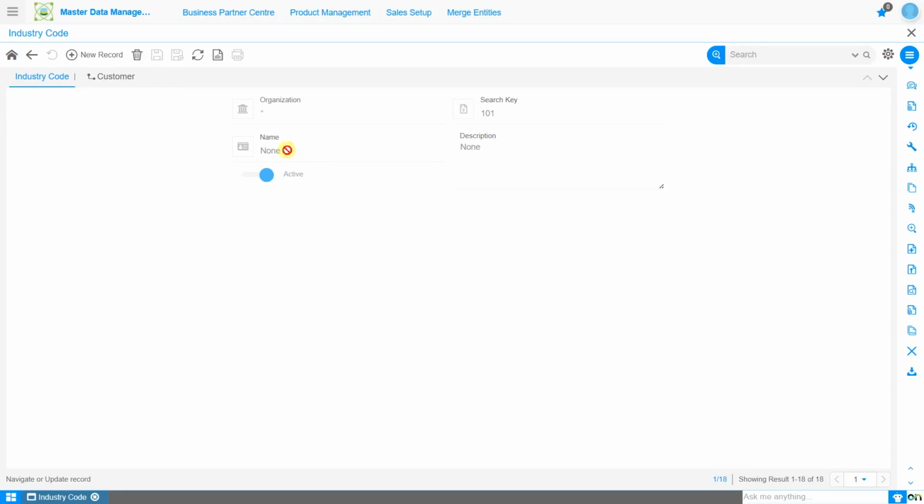If you need to create your own code, then click on the New Record button. The specific information you need to maintain while configuring the industry code includes the organization name, search key, name, and description. By default, your login organization will appear.